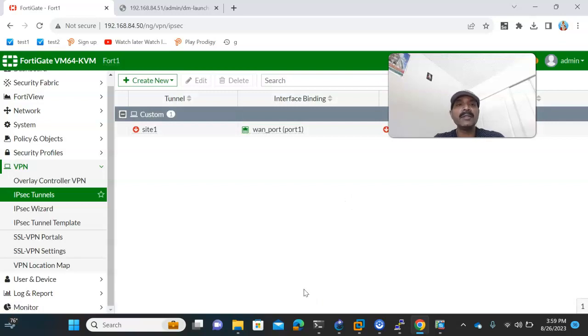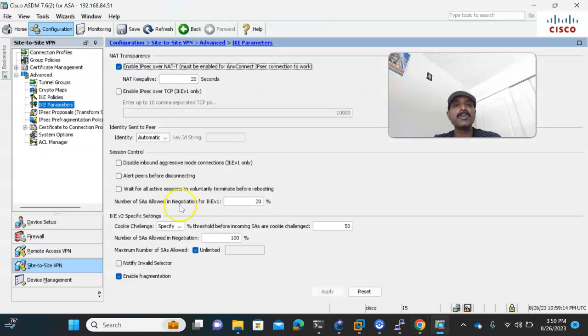So we have done with the custom tunnel configuration for FortiGate firewall 1. The similar configuration I need to enable for ASA also. So just click site-to-site VPN, site-to-site VPN IKE parameters, and now I am going to configure the IKE policies.